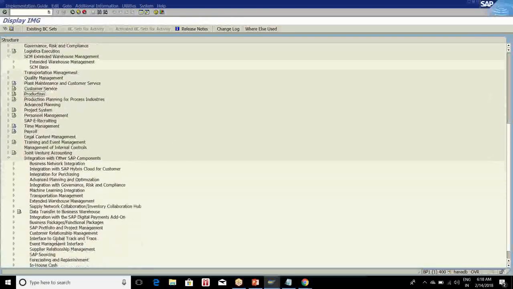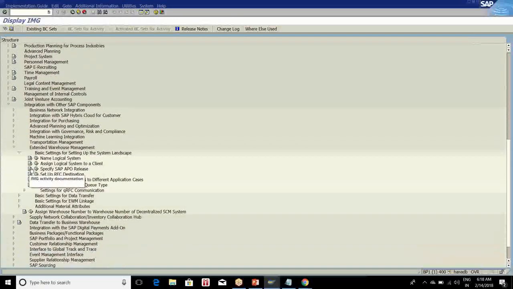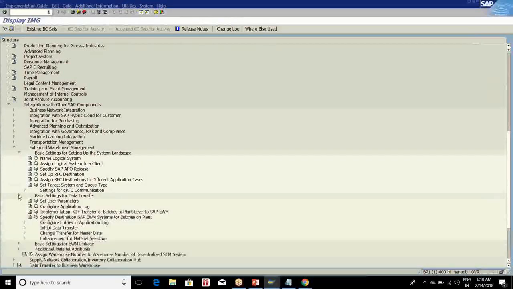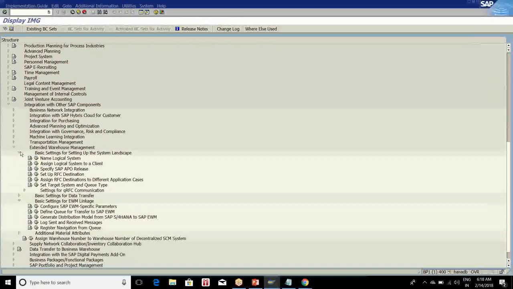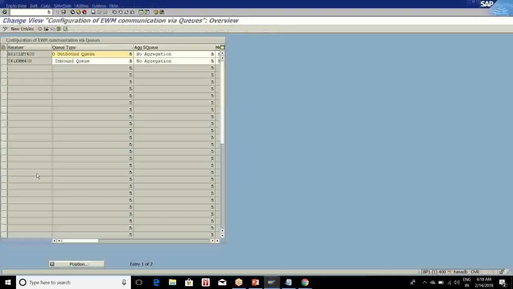Okay, we have gone through the setup RFC destination. Okay, fine. Where is this here? Here, if you see this, define the queue transfer to an EWM system. Ideally, we will define the queues in the EWM system.